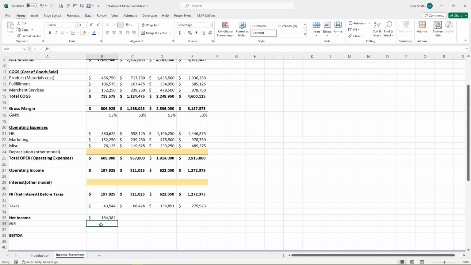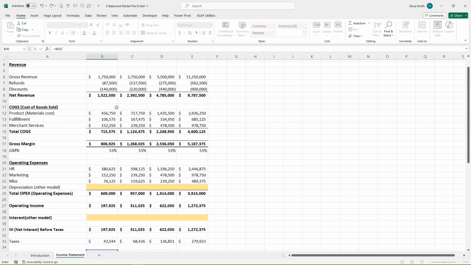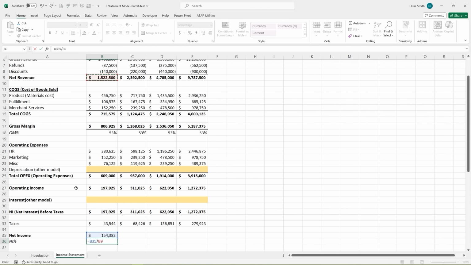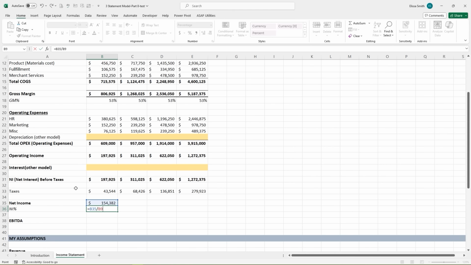So again, I'm going to click in cell B36, do an equal sign. I'm going to come up and click in my net income, and then I'm going to divide that by going all the way up to my net revenue. So again, we're looking at net income divided by net revenue, and net revenue is up in cell B9, and then I'm going to go ahead and hit enter.